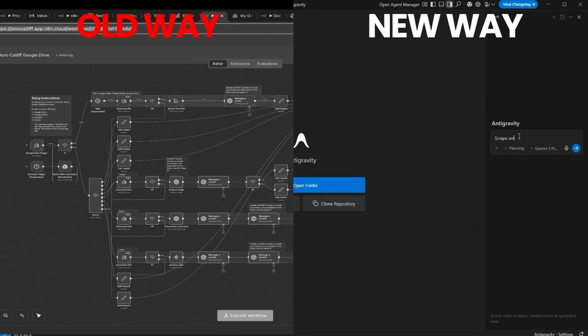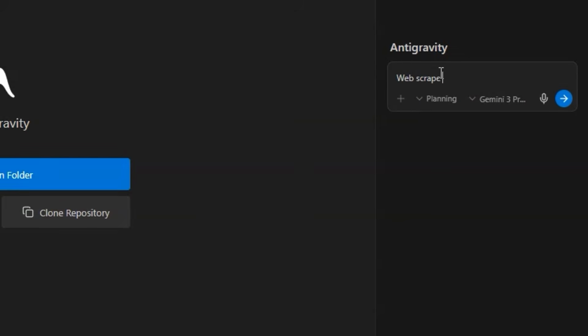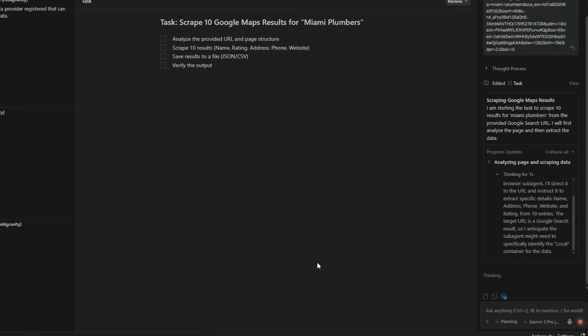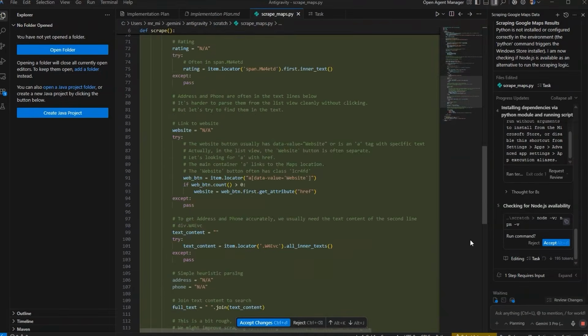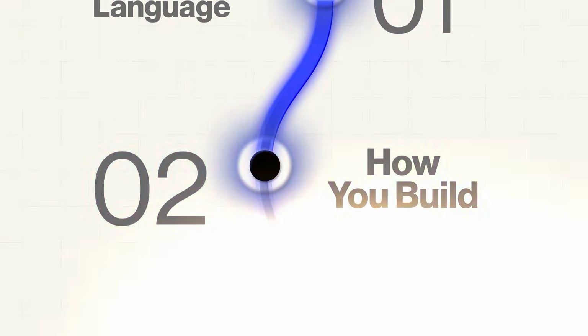Whereas on the flip side, when you're using an agentic workflow, all you have to do is describe the outcome in natural language, just like you're talking to ChatGPT. So for example, you could say, web scrape 10 results from Google Maps and add that into a Google Sheet, and the system is going to figure out exactly how to build out that whole automation for you. It's going to write the code, it's going to find the API integrations, it's going to do literally everything for you.